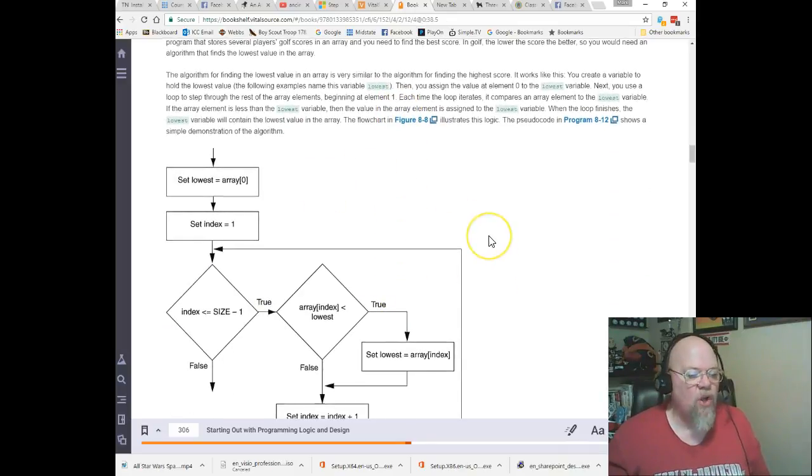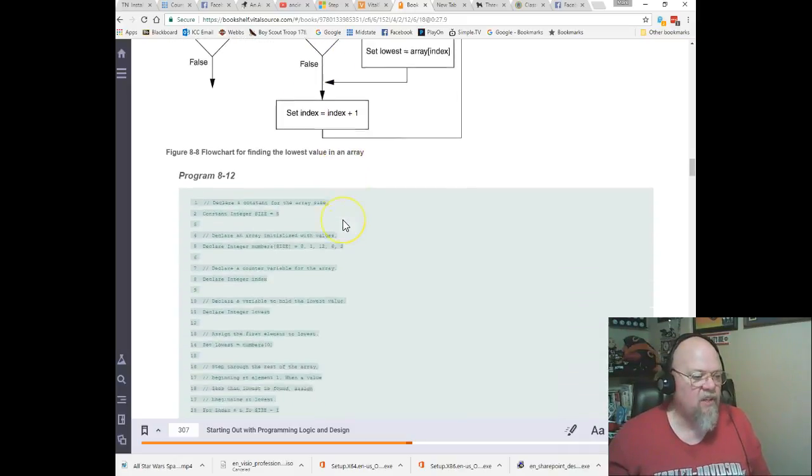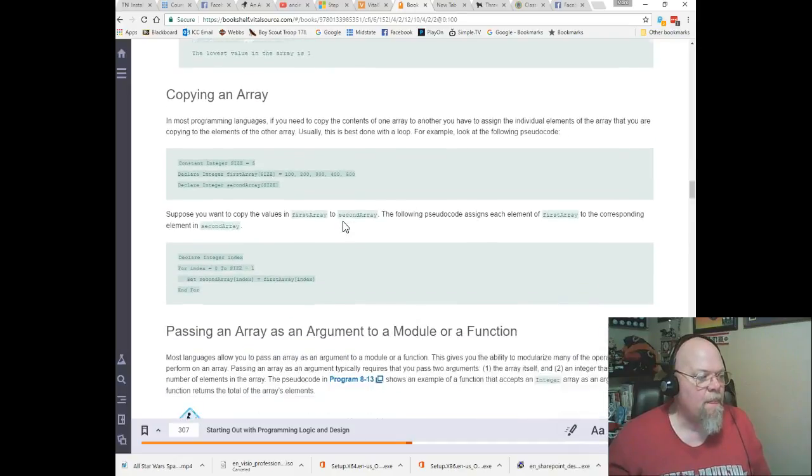I don't want to go through the whole lowest because it's identical to the highest, except instead of asking is the array index greater than highest, I'm saying is the array index less than lowest. So basically that will do the same exact thing.